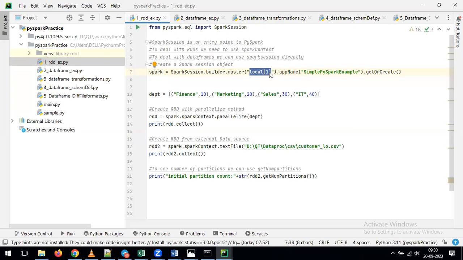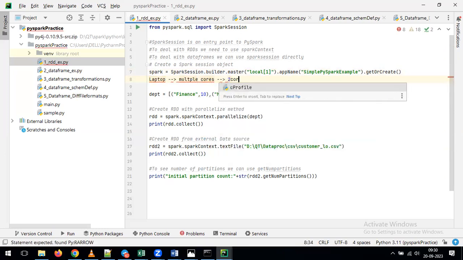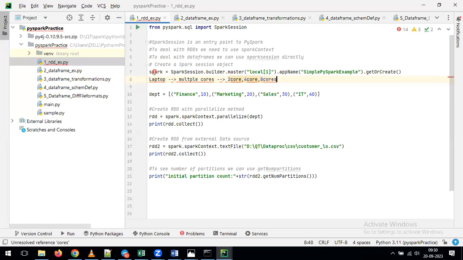Now, when we give local, we have to give a value greater than 0. You can give 1, 2, 3, 4, or a star. But what is the meaning of 1 here? Any guesses? Just observe. Within our laptop, it will actually run on multiple cores. Your laptop might be 2-core, 4-core, or 8-core. In our laptop we have virtual CPUs, and those virtual CPUs we can call cores.